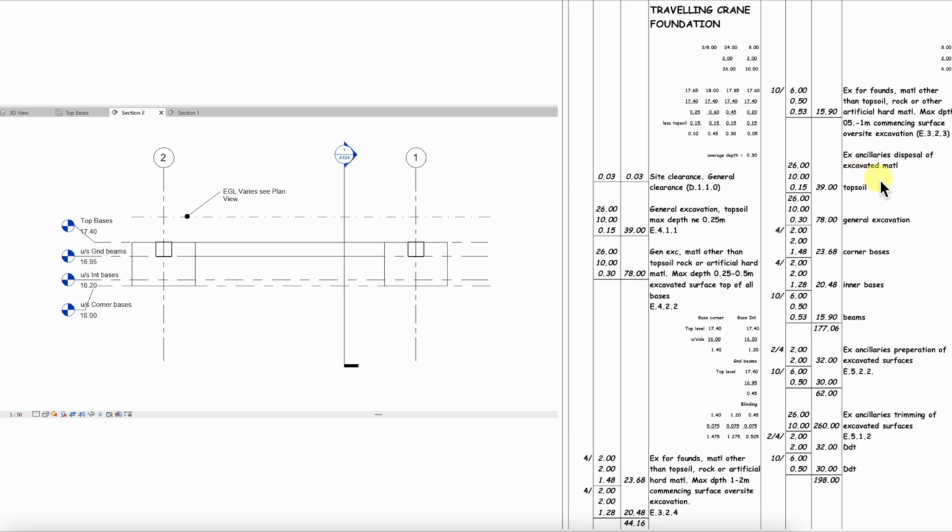And the first disposal will be the topsoil, the second will be general excavation, the next one will be the corner bases, the next the interior bases, and finally the beams. So that's what that means. The material that we take out of the ground has to be disposed of somehow, and it's a measurable item, so that's what we're going to do.